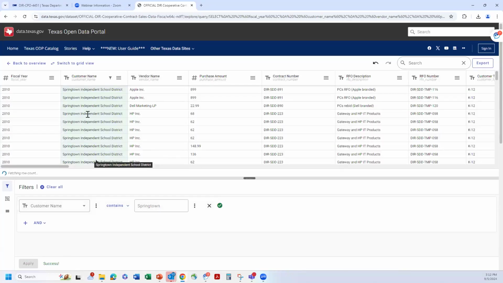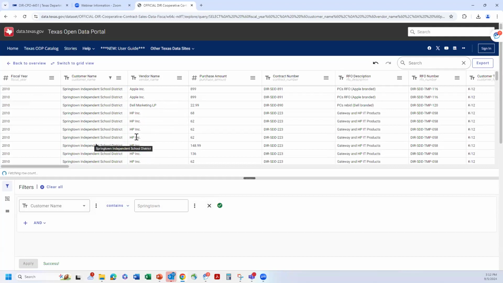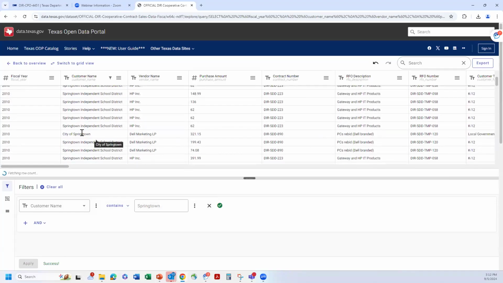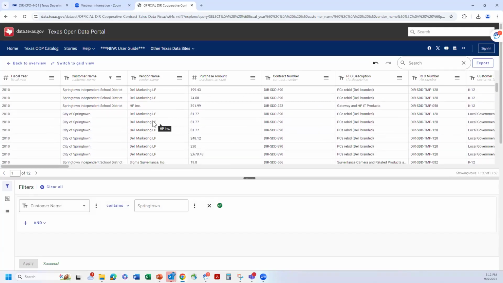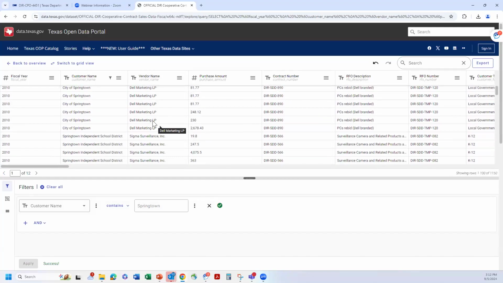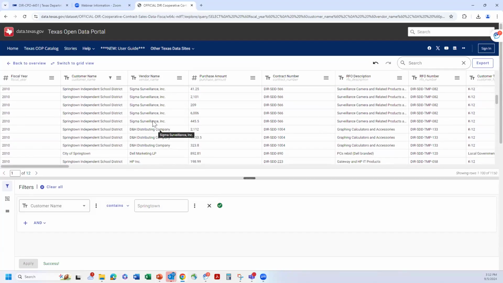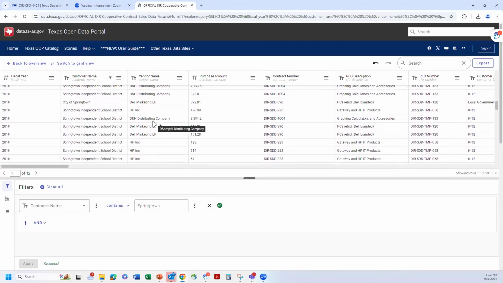So it's going to run and do its thing, and you can see here that way back to 2010, Springtown ISD did business with Apple, Dell, HP. The city of Springtown spent some money with Dell through this old contract. Again, this data goes back to 2010. But you can type in your entity name here and get a history of what your spending was.